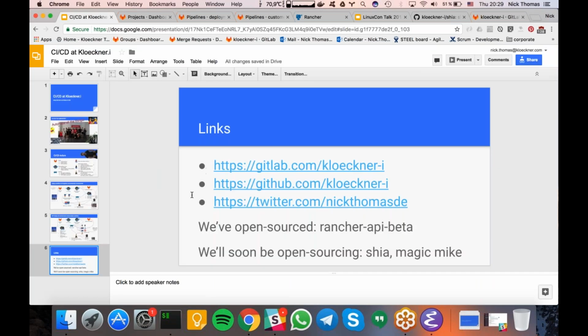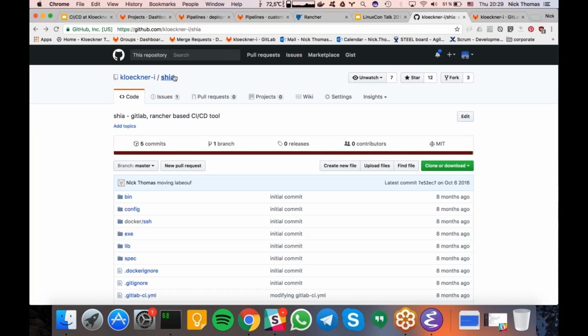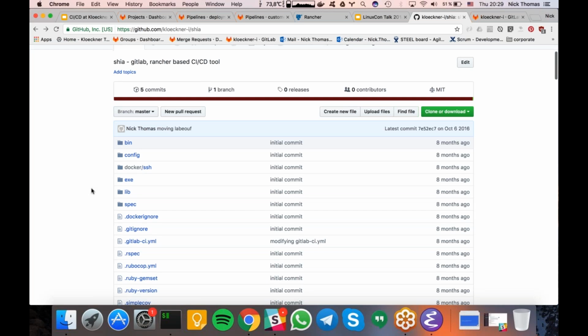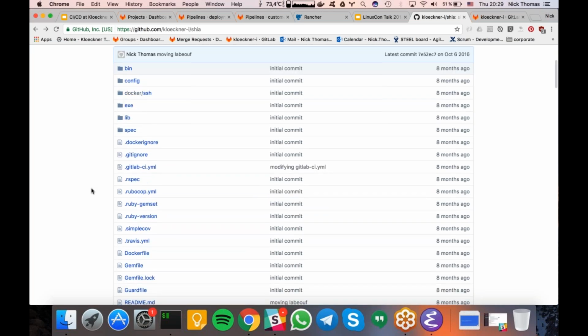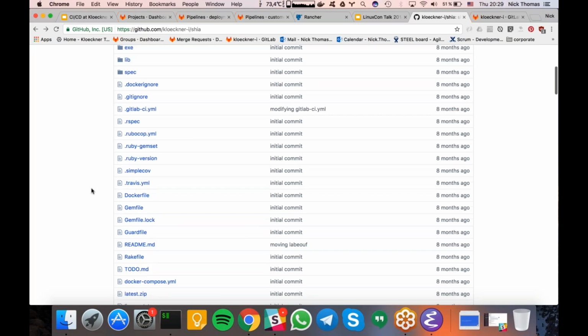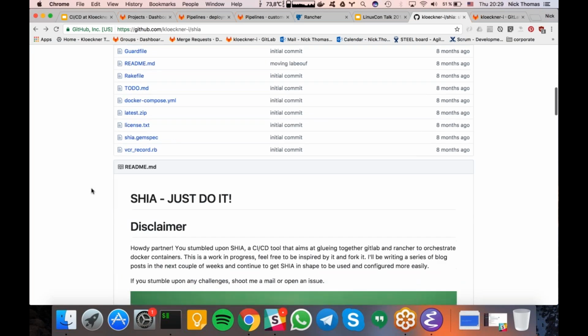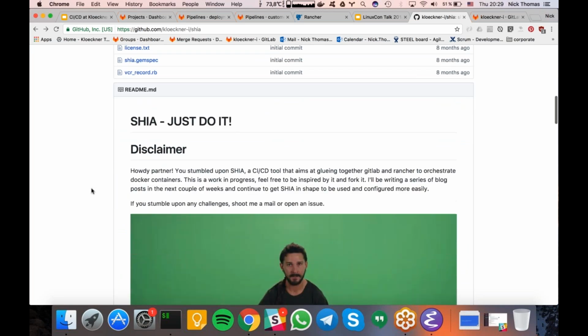If you take a look at our GitHub repository for Klöckner I, you will find Shia, a version that we published about 8 months ago, which already holds most of the ideas and hasn't changed that much, apart from some secrets and volume management stuff. It's open source, so you can use it. If you want to take a look, that's a good place to start.